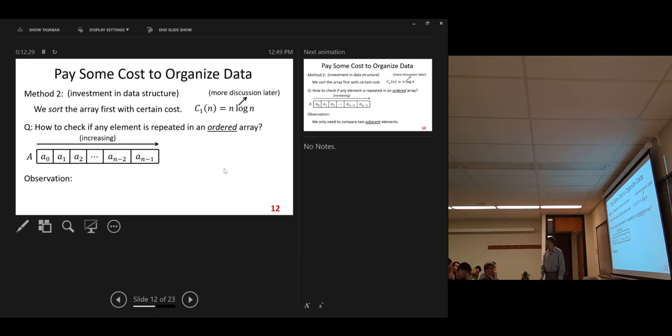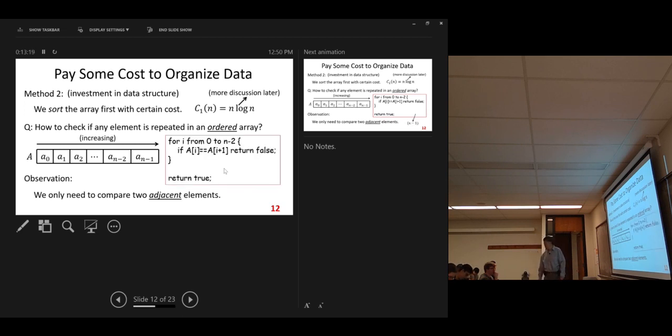Think about this: if one element is repeated, then we can find two adjacent elements that must be the same, right? If one element is repeated, after we sort, we must have two adjacent elements equal. So we only need to compare two adjacent elements. Then one pass, because in one pass we can compare all the adjacent pairs. Done. So the pseudocode is like that. One pass, one for loop, no nested for loop.